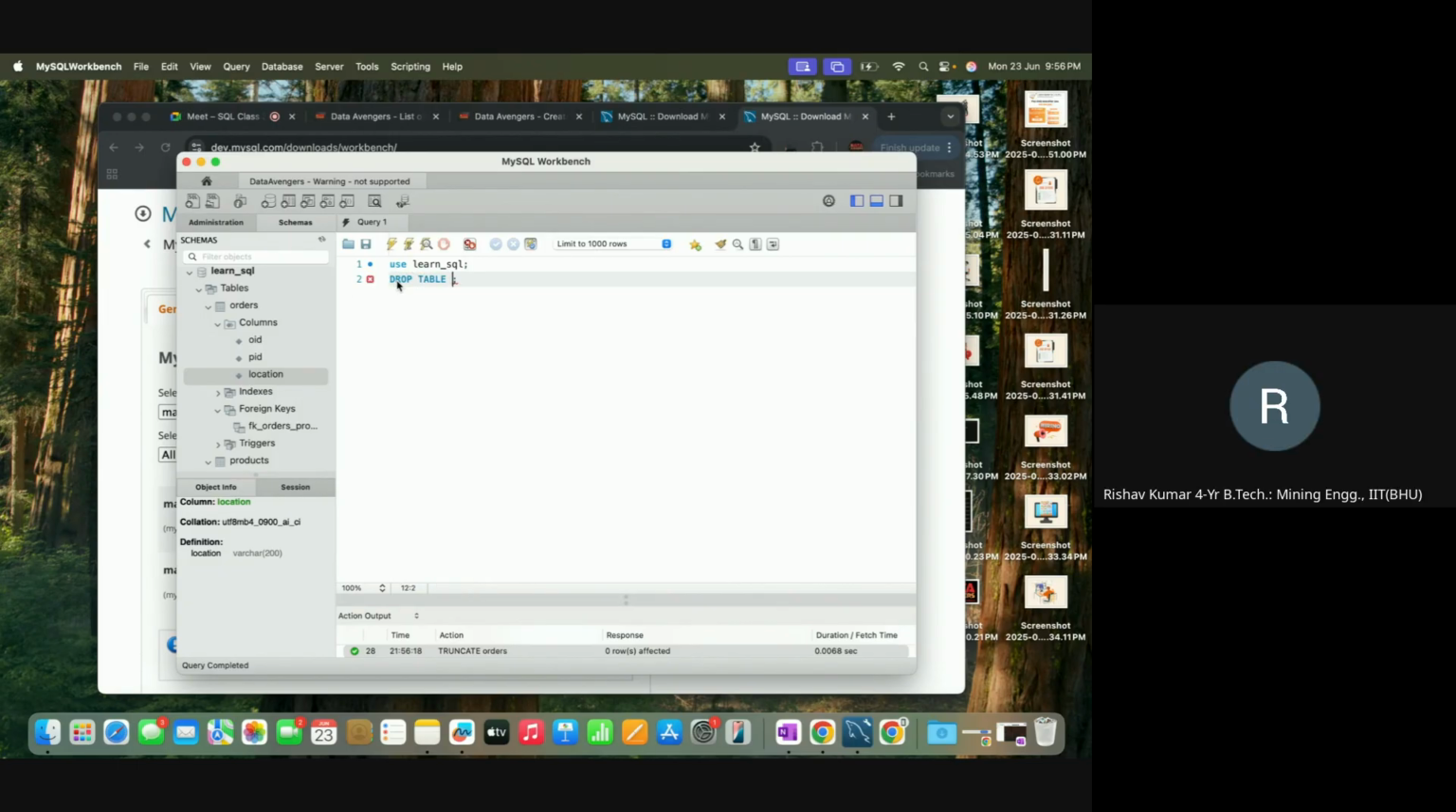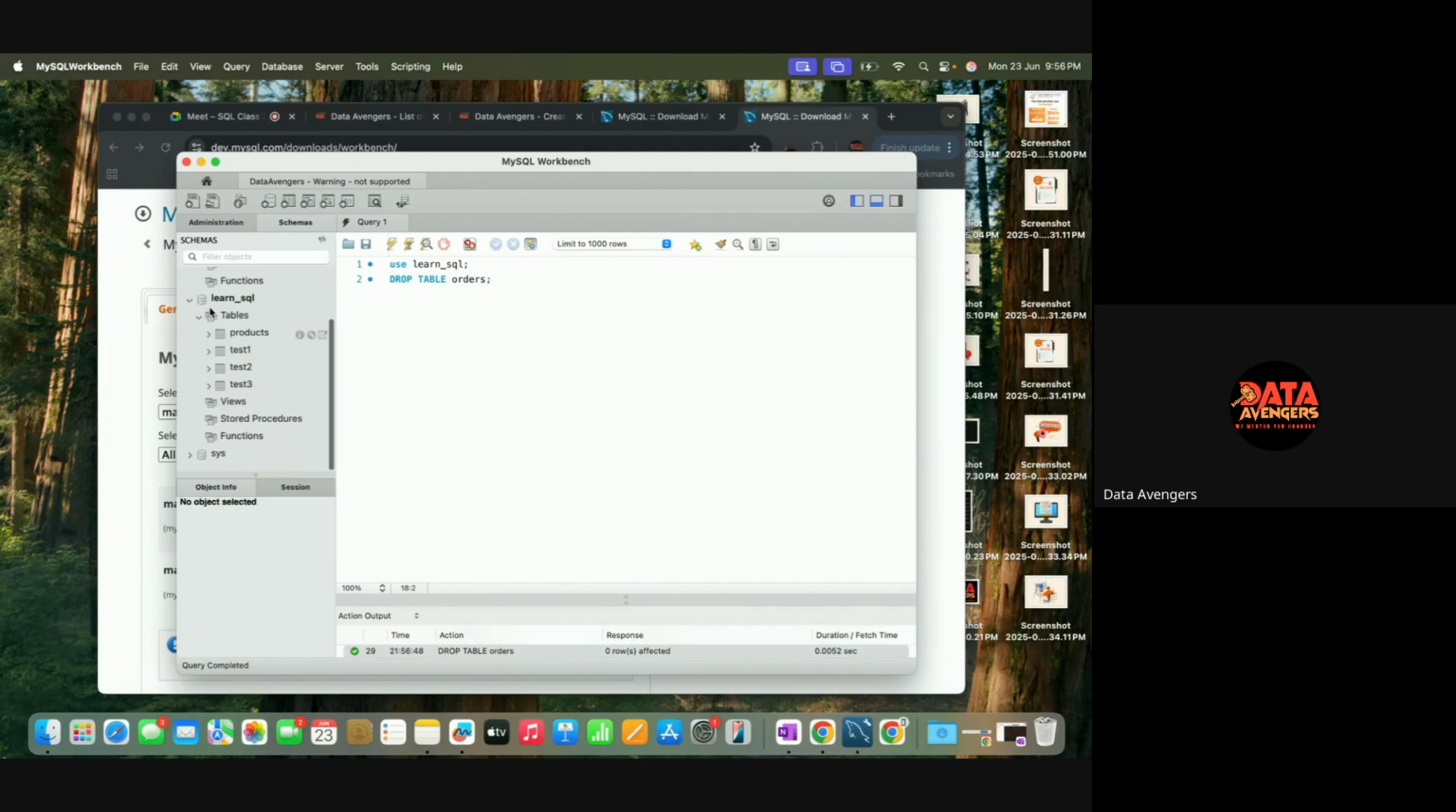Drop table. If I say drop table orders, then in this case, you can see that the table has gone entirely. You cannot even see the table anymore. So the entire table structure, all the constraints, all the columns, everything is gone. Clear? Is the difference clear now?